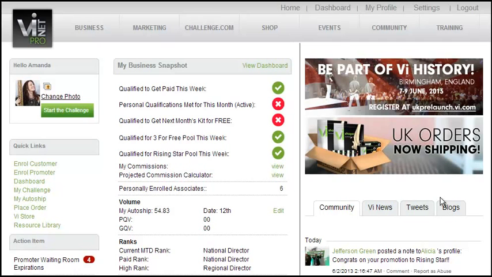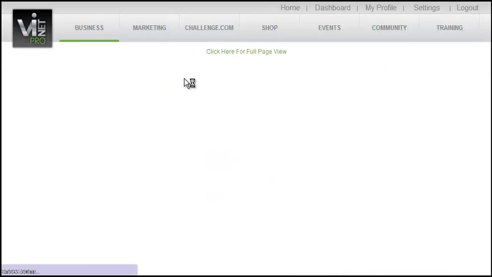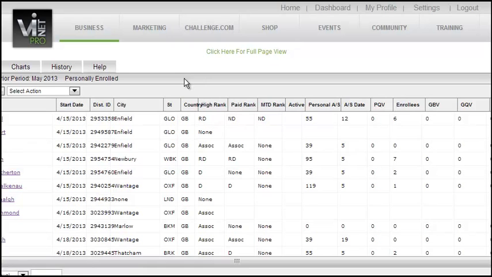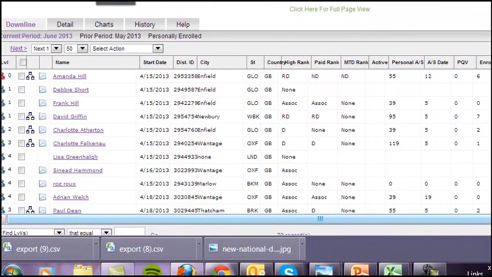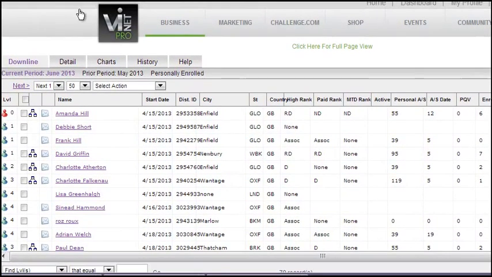Now, the place I tend to go the most is Business, then Sponsor Tree List. From here, I can sort all of my people in different ways so that I can decide who to work with, decide who needs what, and see in general where people are. So let's just move this down. There you go, that's probably better.